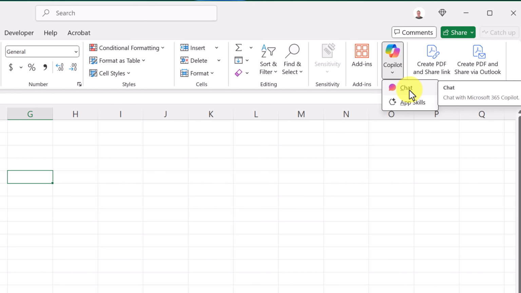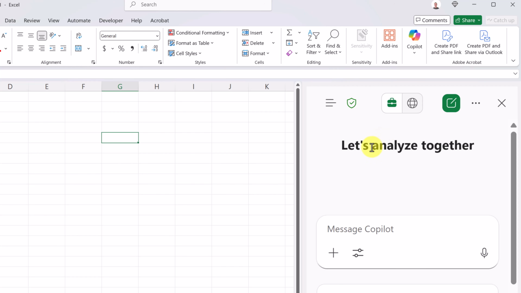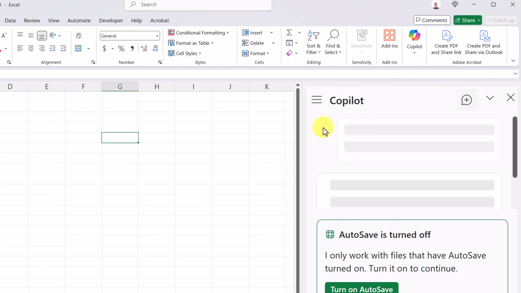Let's go ahead and click on chat first. This is where you ask Copilot questions about your workbook. You can use this for insights, summaries, explanations, trends, recommendations. Think of chat as a conversation about your data. Let's go back up and click on App Skills. These are your action tools. So App Skills tell Excel to do something inside the workbook. Things like insert a pivot table, create a chart, analyze a selected range, generate a formula column, apply conditional formatting. So a simple way to remember: chat analyzes and App Skills act.